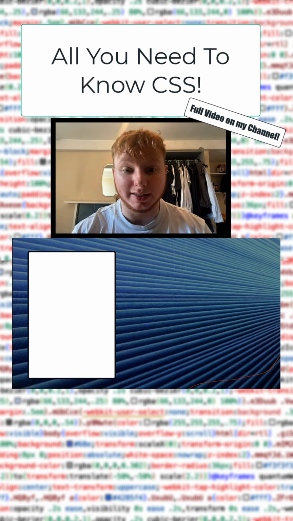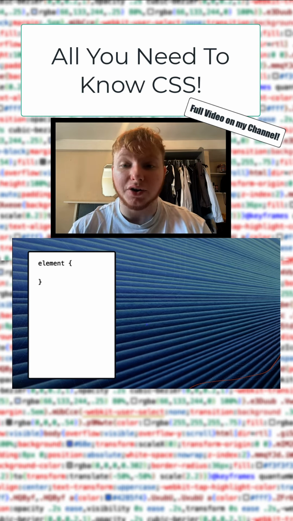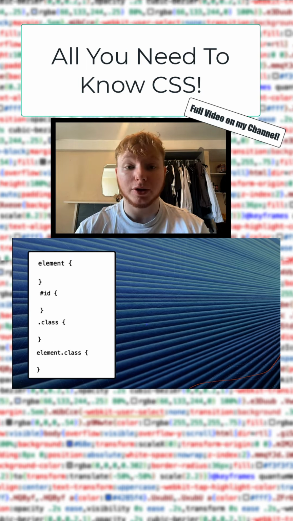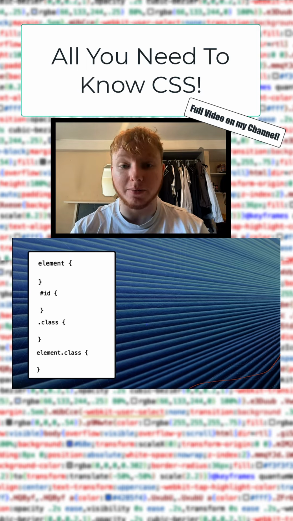Now to write the CSS file. How this works is we place either an element, an ID, or if we want to create a class, a dot. If you would like to create a class for a more specific element, you do the element, dot, and the name of the class. If you do not place anything before the dot, then the class will work for any element.